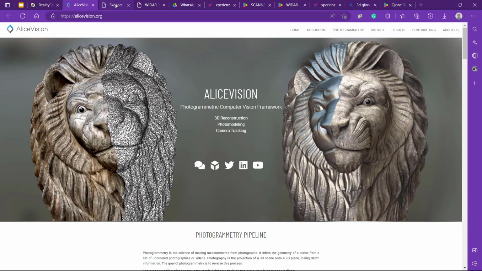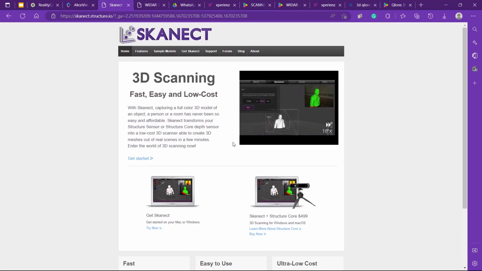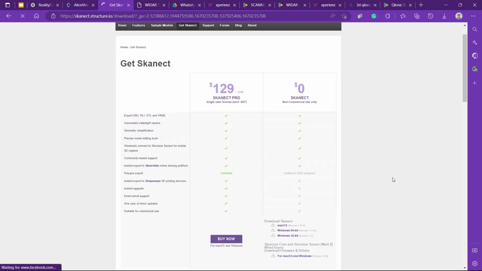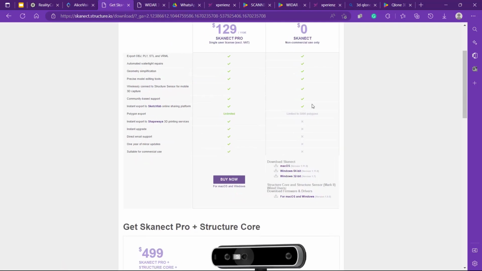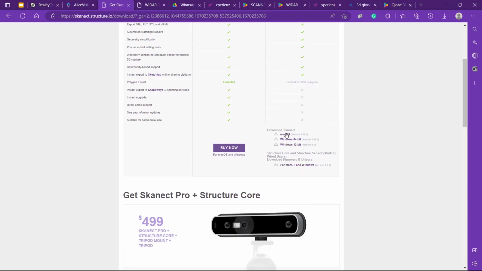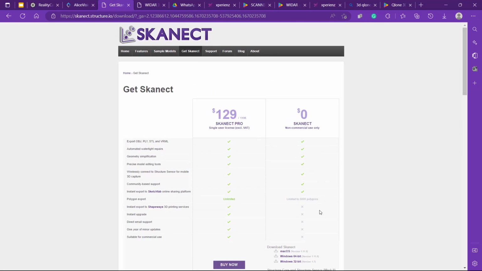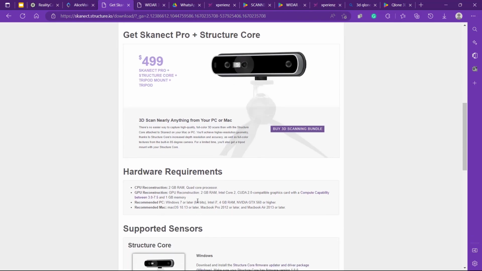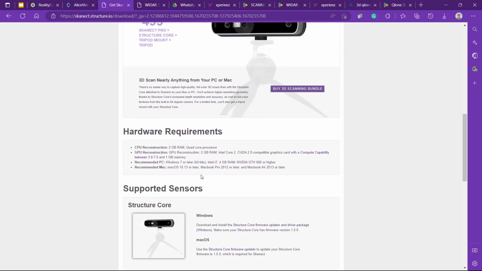But the one that worked for me was ScanNect by Microsoft. This one requires hardware to be able to achieve that. So when you visit the link, you would have to go to Get ScanNect and then just download it. So the free one, the non-commercial. Download this one if you are using Mac. If you are using Windows 64 or 32-bit, just select the desired one for your PC. Then read the documentation, as you see here. Then you should be good to go.